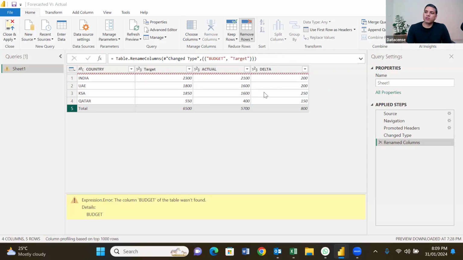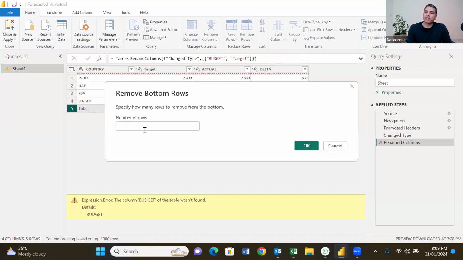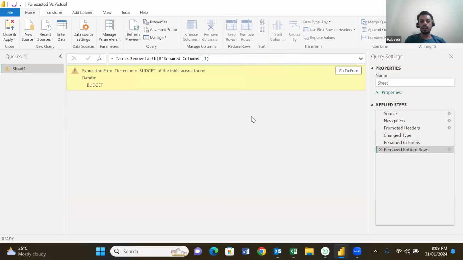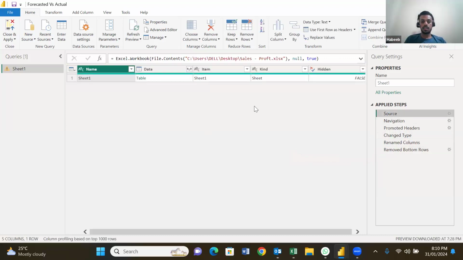Then you need to mention how many rows to remove from the bottom. So type 1 and click OK. But it's coming like this. I tried, and this error is coming. So maybe the budget column is missing now. You might have changed your Excel after some changes. Do not remove the steps. Click on Source, the first step. This one is working fine, which means it is able to talk to the Excel file.